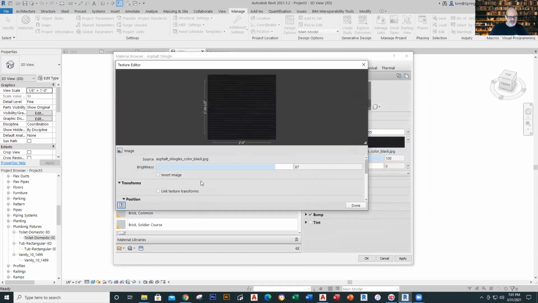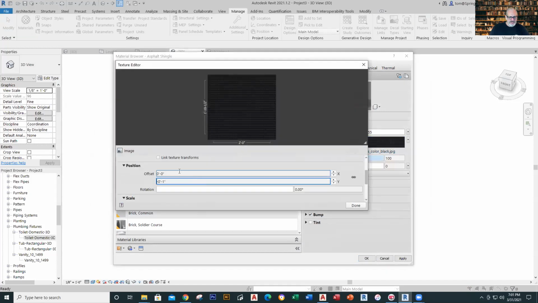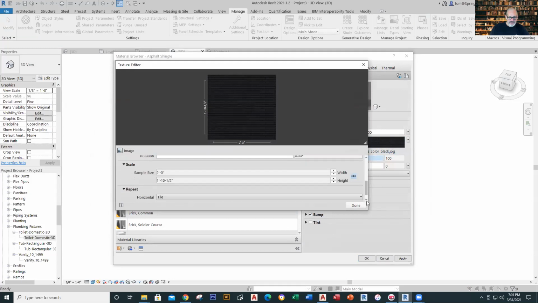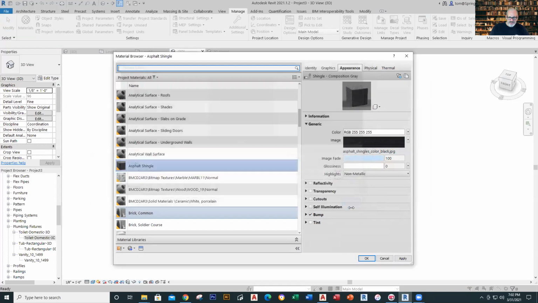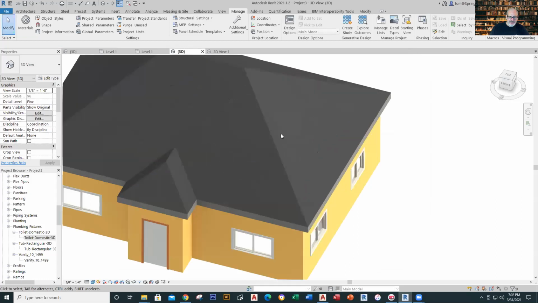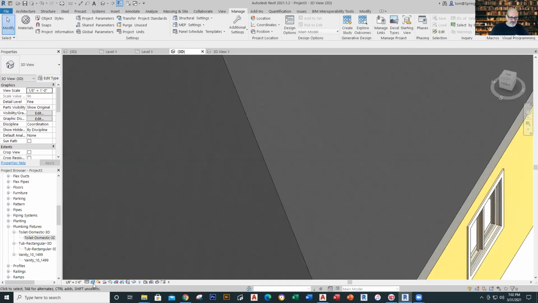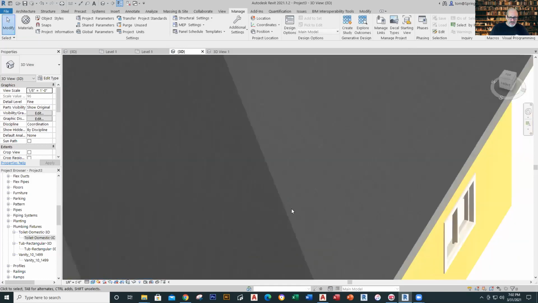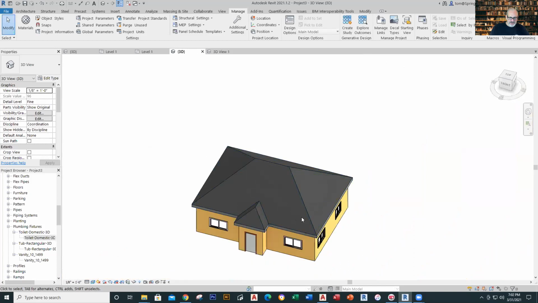I just want to make it clear that there's a method to all this madness. I'm going down here, and I'm going to make my sample size 10 feet. And we'll do that, so done. Apply, and okay. Now you'll see that your shingles look like that. And if I go to realistic, that is realistic, huh? Okay, so that's all I got right there.